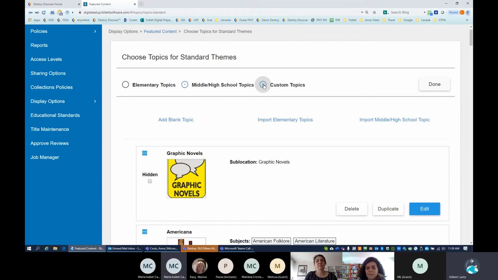If you come to custom, and if it's the first time, you will not see anything except these three links. Nothing below shows the first time in. You have an option once you're in custom to import the elementary. So if you like some of the pre-made ones from elementary and you want them to be here in custom, import them. It takes 2 seconds. You can bring over the middle school, import middle high school topic.